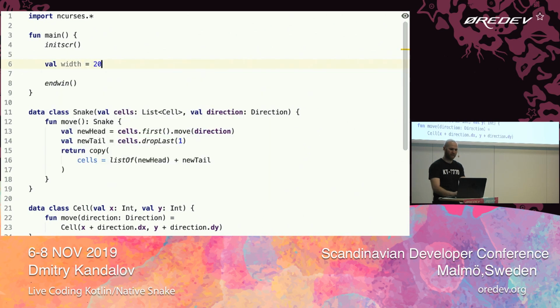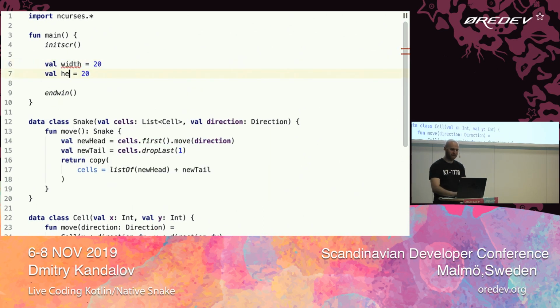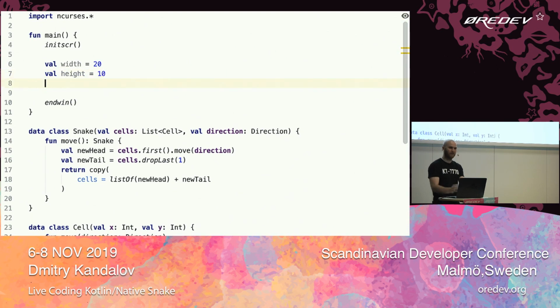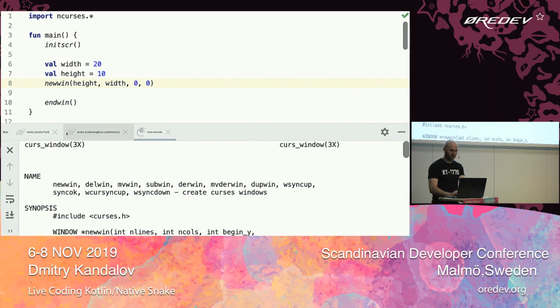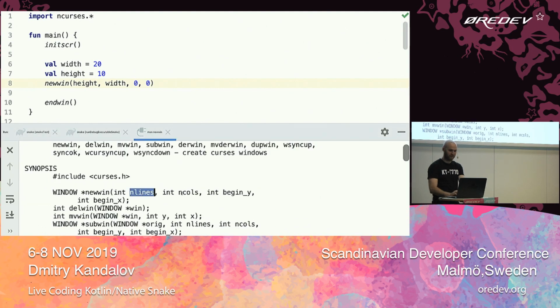Then we want to have the width and height of the game field. This will be like 20 by 10, because the terminal is not proportional, right? And then we want to create a new window of height, width, and so on. If I look at the man file for it, it's the number of lines, which is height, then columns, and the shift by y and x is going to be 0. And this returns a window, right?